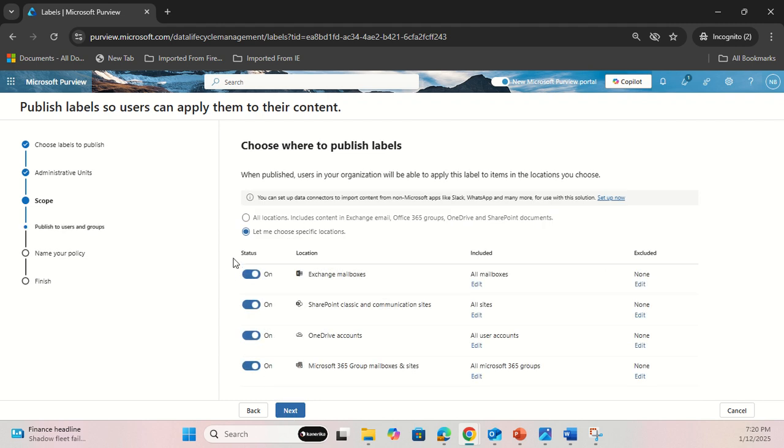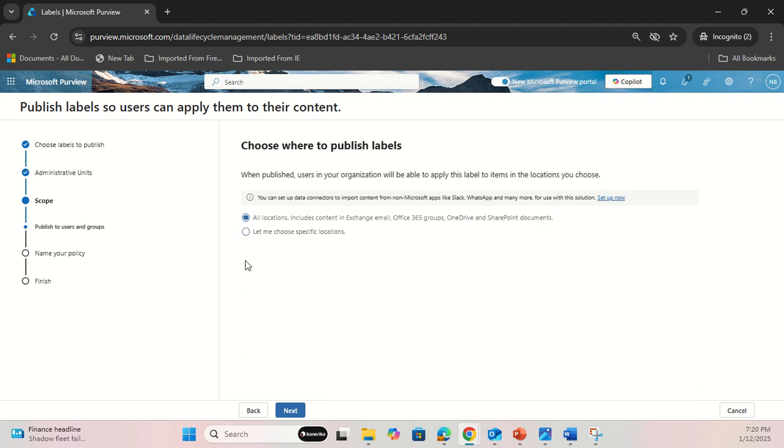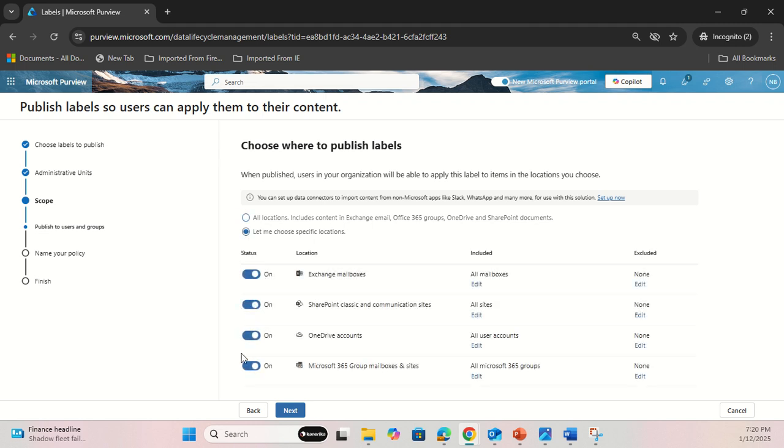Let's understand better. So all locations, it will apply all this label to all locations like SharePoint, documents, OneDrive, Exchange email, Office 365 groups. Or you can manually select on which locations you want to apply this label, and also select which of the mailboxes, exchange mailboxes should be included as part of scope, which of the SharePoint and communication sites should be part of this label scope. Similarly, you can exclusively select which of the OneDrive accounts should be part of this scope, and similarly for Microsoft 365 group mailboxes and sites.